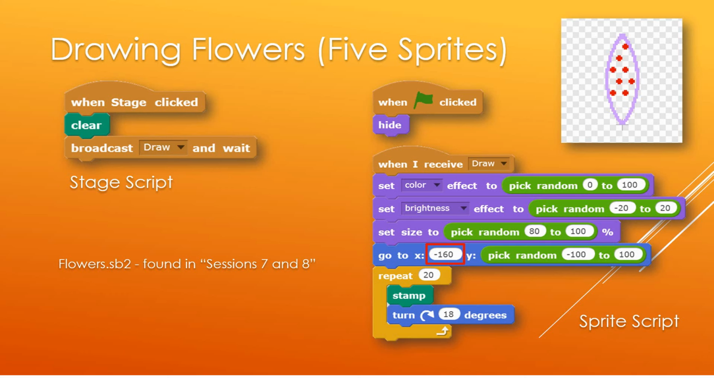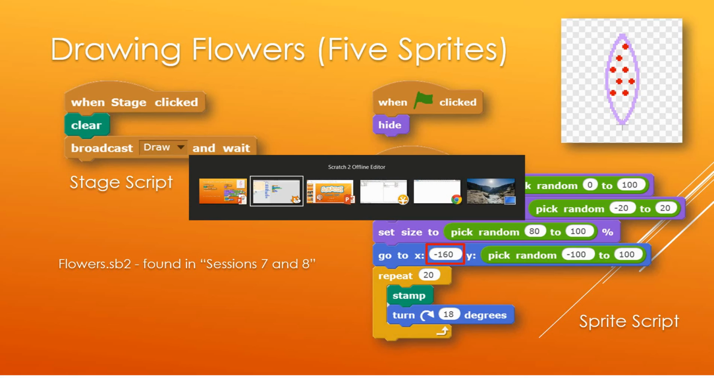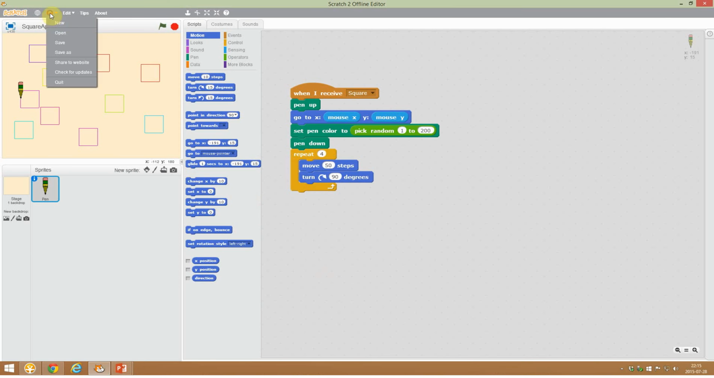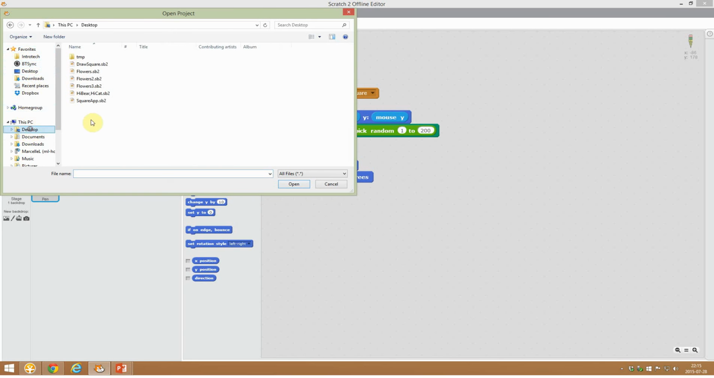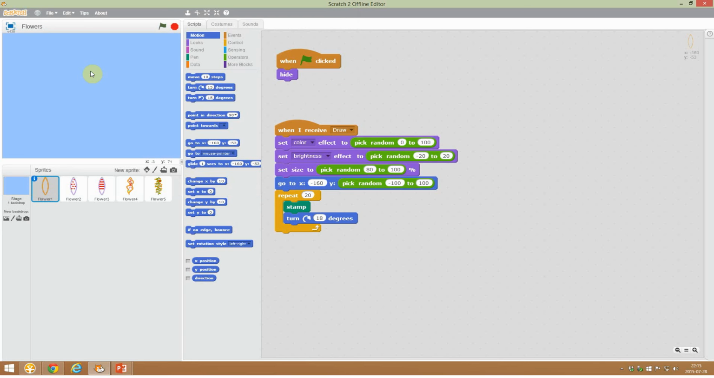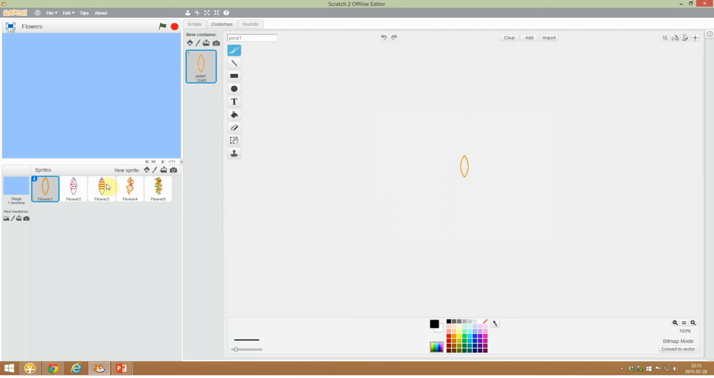So let's go to our Scratch editor and load this sketch up. It's called flowers.sp2, and it should be found in your session 7 and 8 folder on your flash drive. So we go File, Open, don't save current project, go load flowers, and here you can see we have our 5 sprites with 5 different costumes.